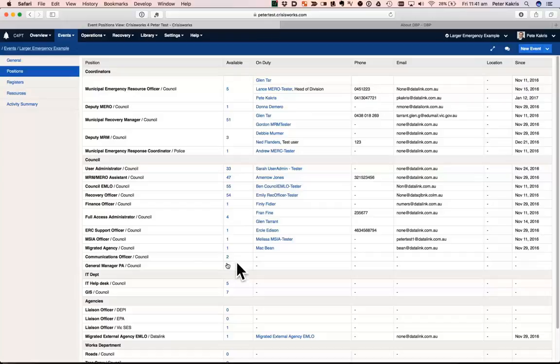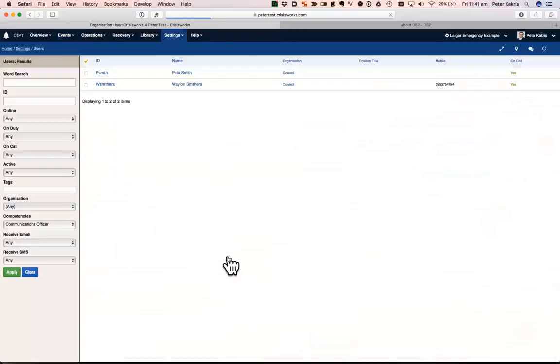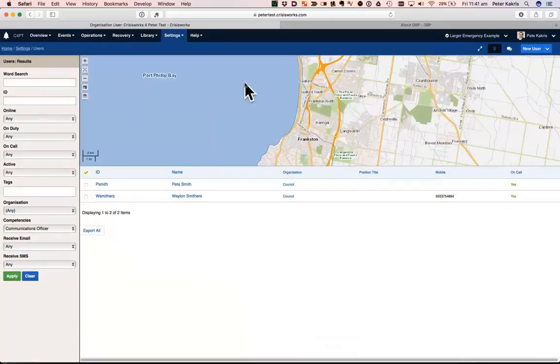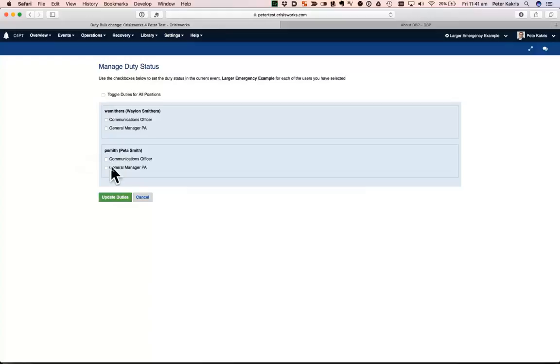So if, for example, I wanted to look at the communications officer for this particular one, if I click on the number 2, it'll take me and do a filter in the user position and say, well, these two people have this particular position. And if I want to bring one or more of these people into the event, I can go to Manage Duties and bring them into the event, which is the larger emergency example, which is selected here.